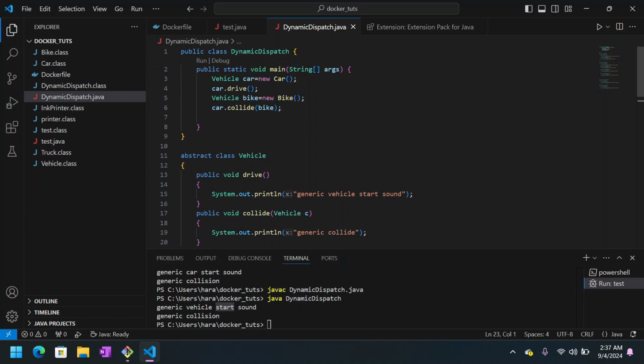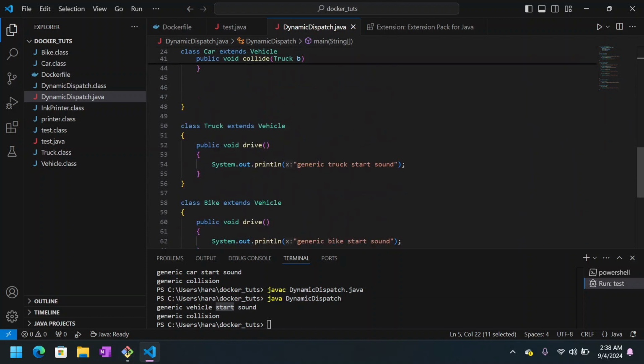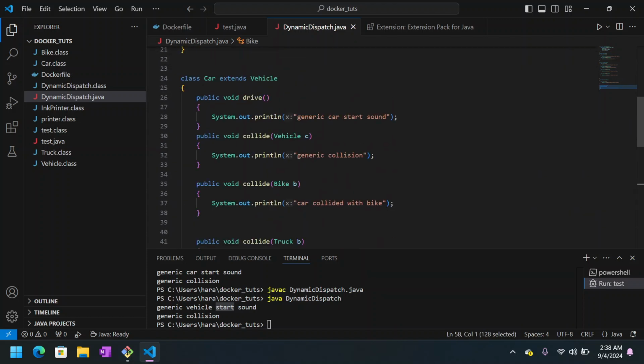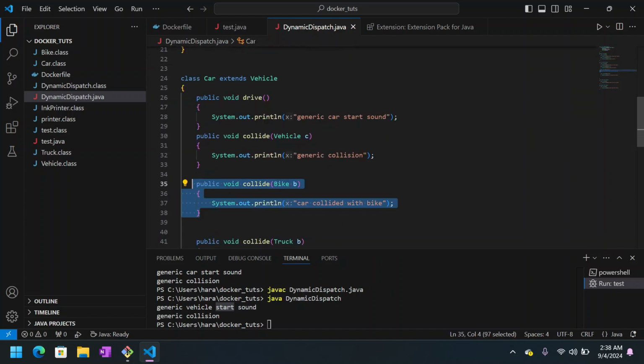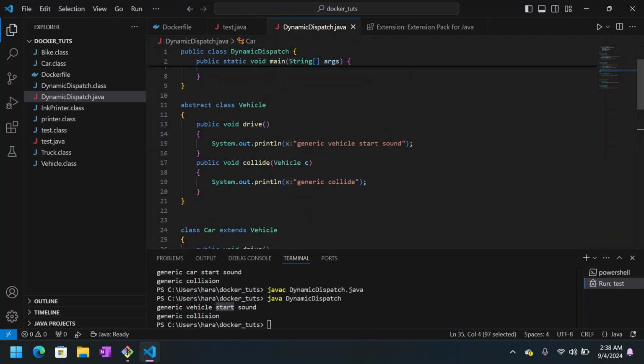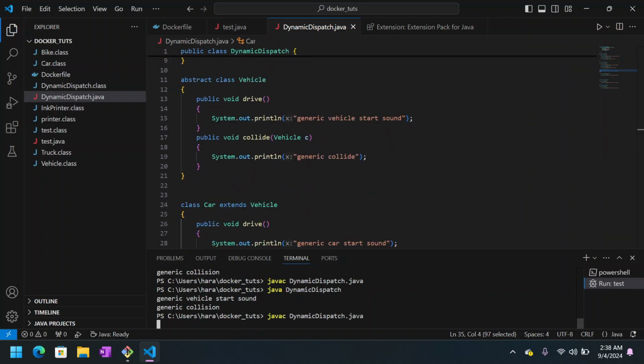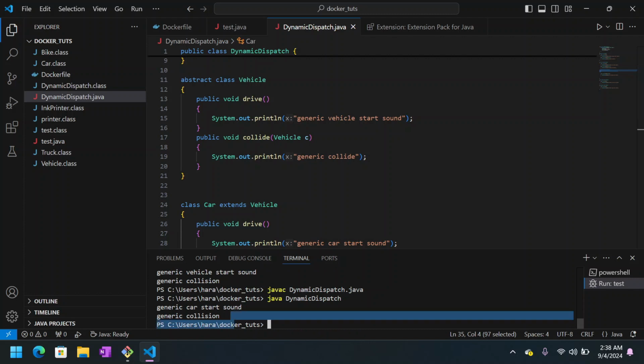Yeah. So now I have created a new object of type Bike, which also extends the Vehicle class. But I've kept it in a parent reference, so the parent reference is storing the child object. So now if I do car.collide and I pass this bike, which method will be called? So this one should be called, right? So let's check. But it is printing the generic collision.